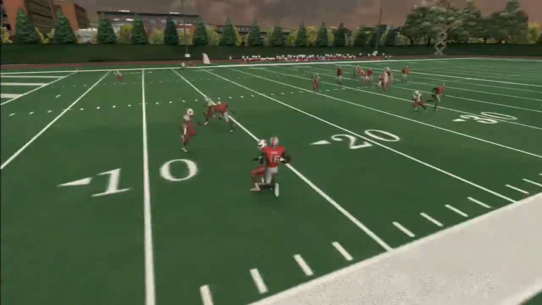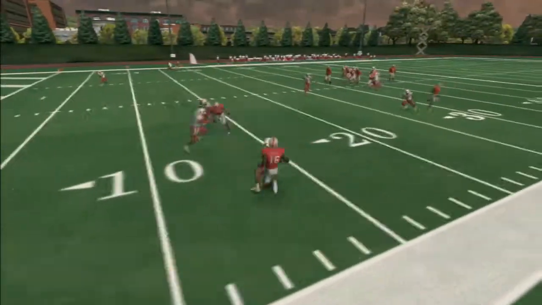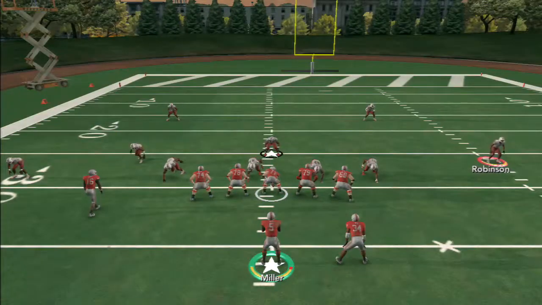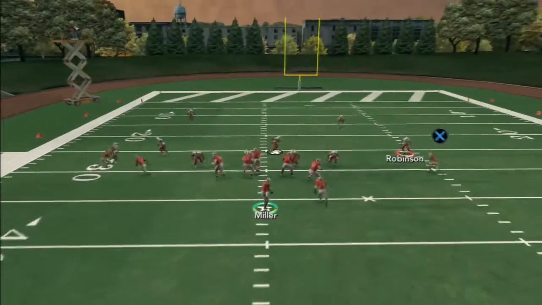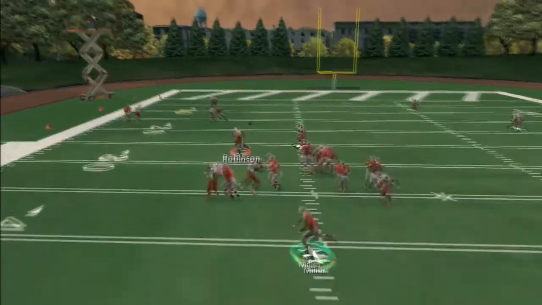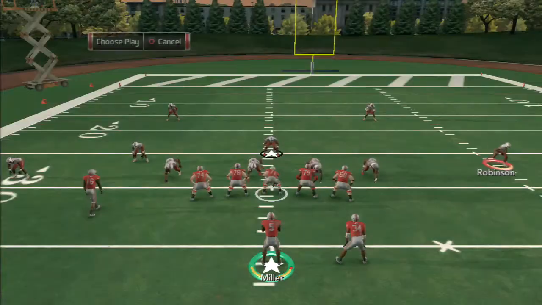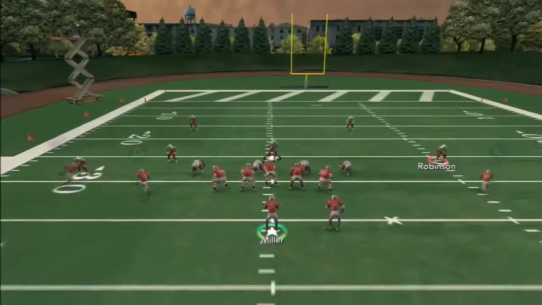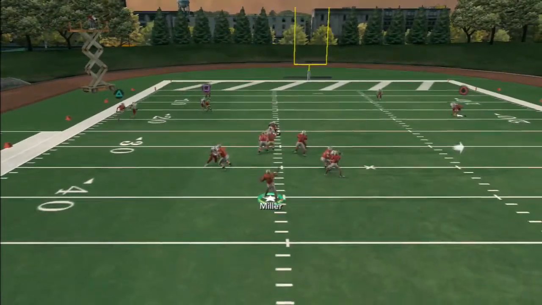Let's go see what happened here. Check up, see what happened there. I know exactly what happened: if you don't take a drop back step, if you don't take extra steps back, that wheel route is almost impossible to user catch. Why? I don't know. I talk about it more in the passing section, but you have to step back one or two steps, and then you can user catch it.